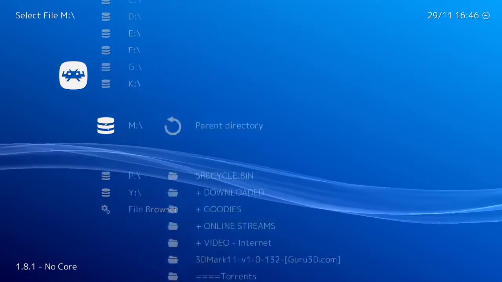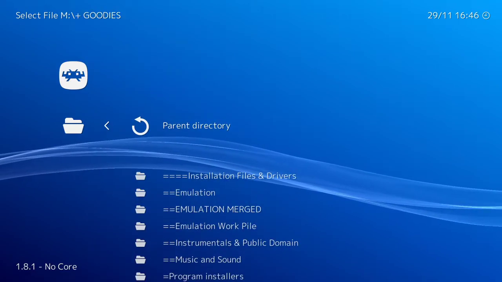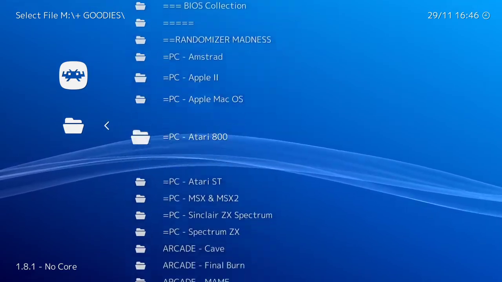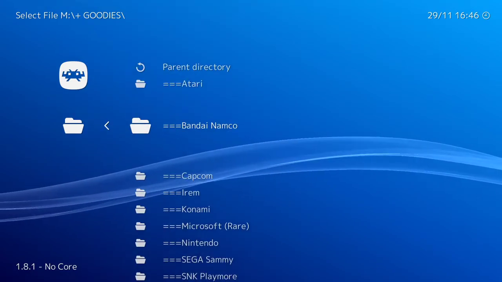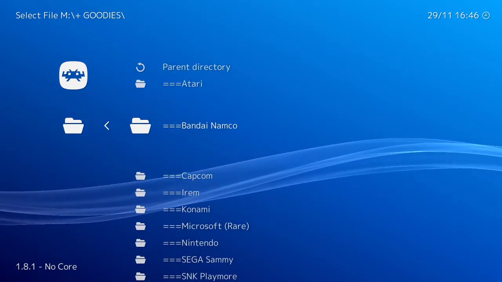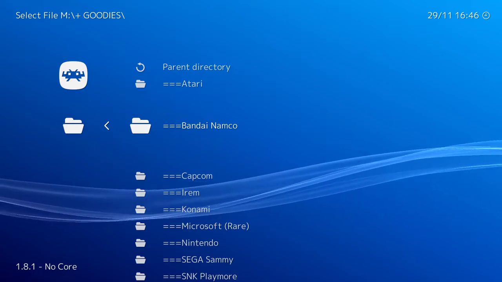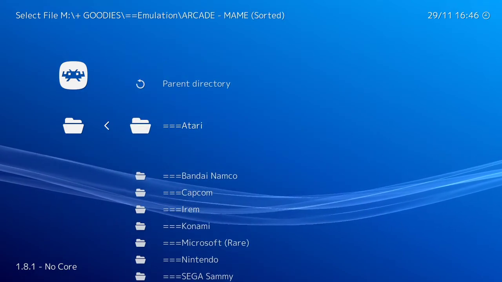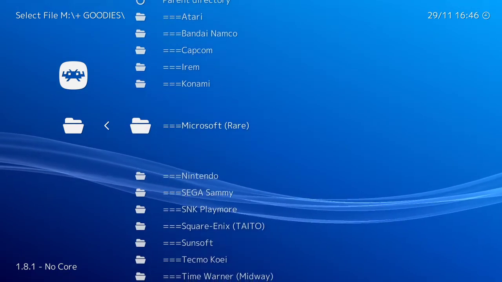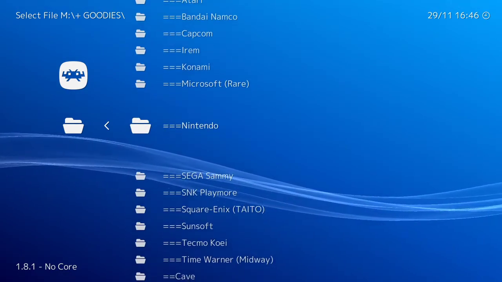I'm going to head down to my sorted MAME folder. And I say sorted because I don't like scrolling through like 10,000 files just to get to the one that I want to play. So I've actually sorted all of my ROMs by manufacturer.